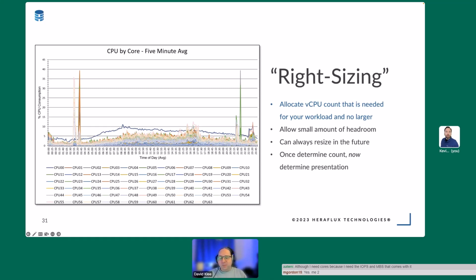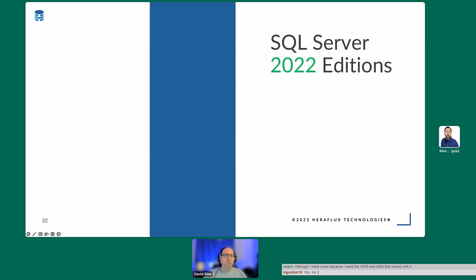Realistically, they were at only about 30% busy on 8. That was about 21 grand a month I saved them on Azure. That's a big deal. So determine what we need now with headroom. Now, we've got to be careful around this stuff.